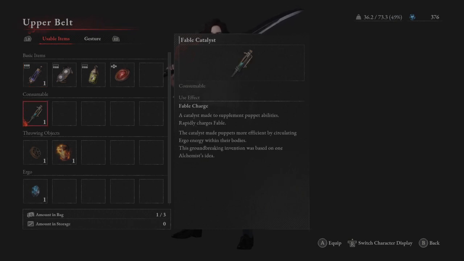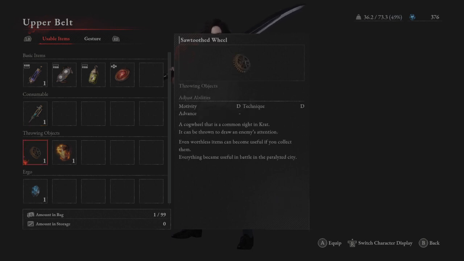Catalyst made to supplement puppet abilities, or rapidly charges Fable. The catalyst made puppets more efficient by circulating ergo energy within their bodies. This groundbreaking invention was based on one alchemist's idea.